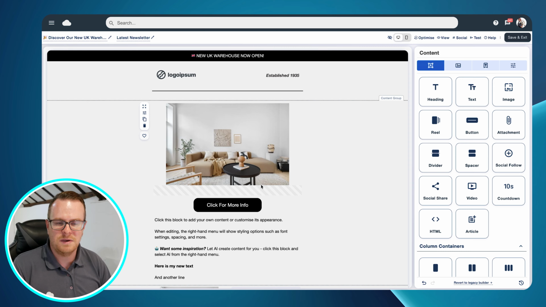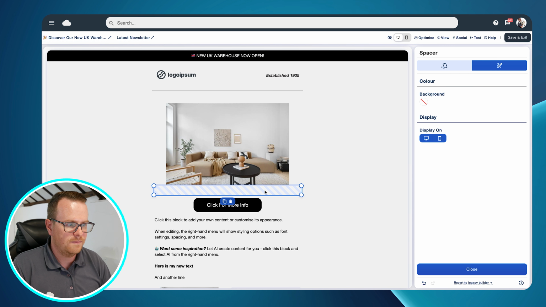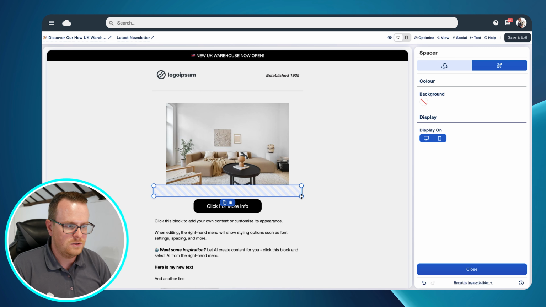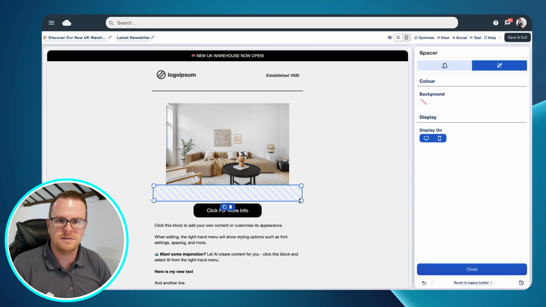Now, to set the spacer height, rather than using the design menu on the right hand side, which you had to before, now it's super easy. Mouse over the spacer, click on it, and you've got drag handles. So you can drag it so it's the perfect size.